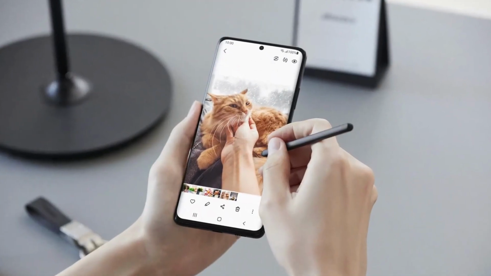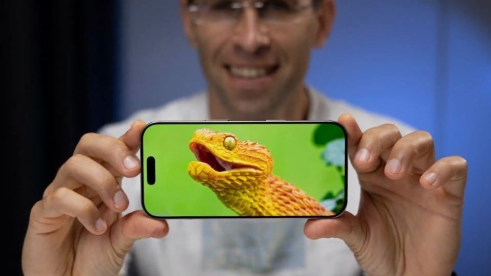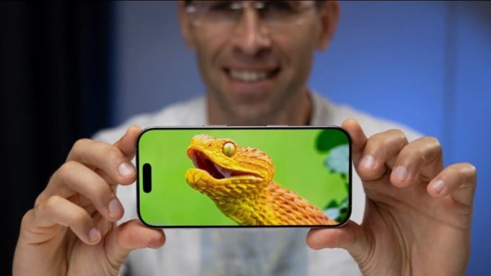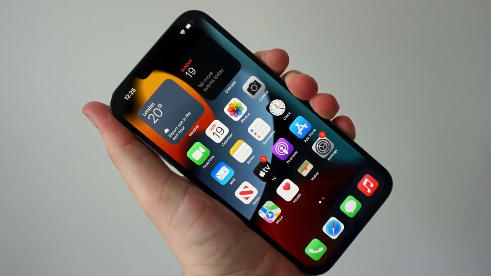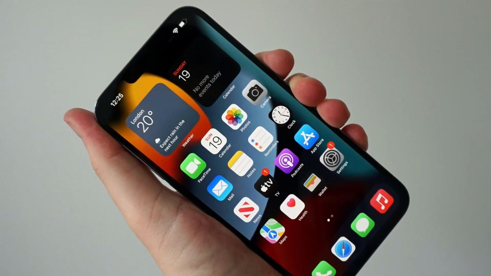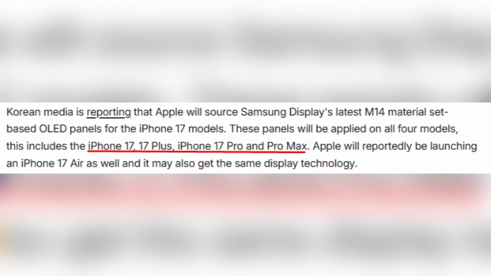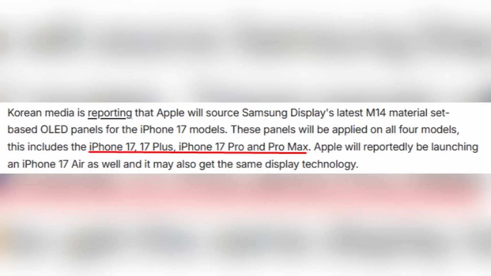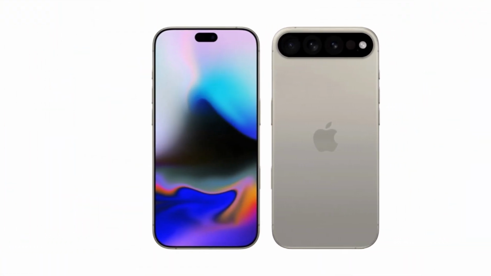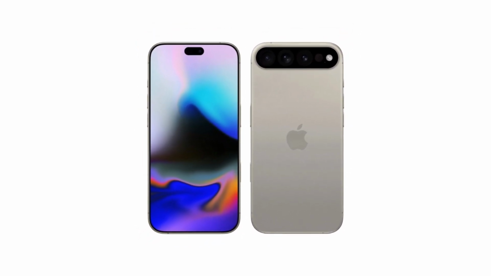With Samsung's latest M14 material set-based OLED panels, the iPhone 17 models are expected to offer an even better visual experience. Reports from Korean media indicate that Apple will use Samsung's newest OLED technology across all four models of the iPhone 17 lineup, including the standard iPhone 17, 17 Plus, 17 Pro, and 17 Pro Max. Additionally, Apple is rumored to introduce a new iPhone 17 Air, which may also benefit from this display upgrade.